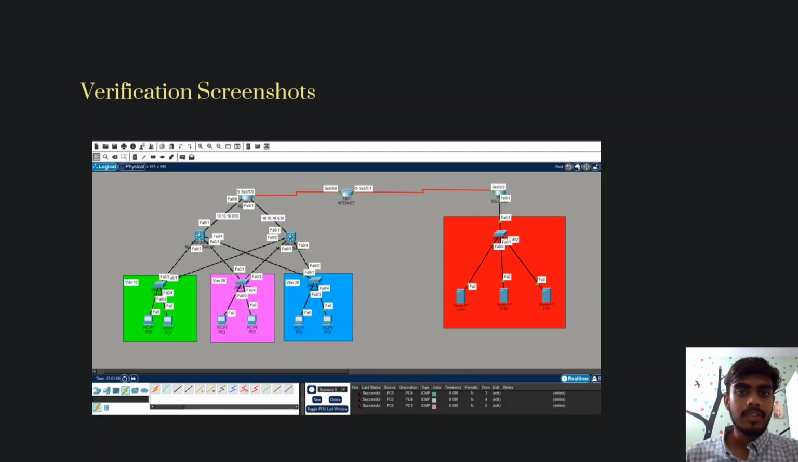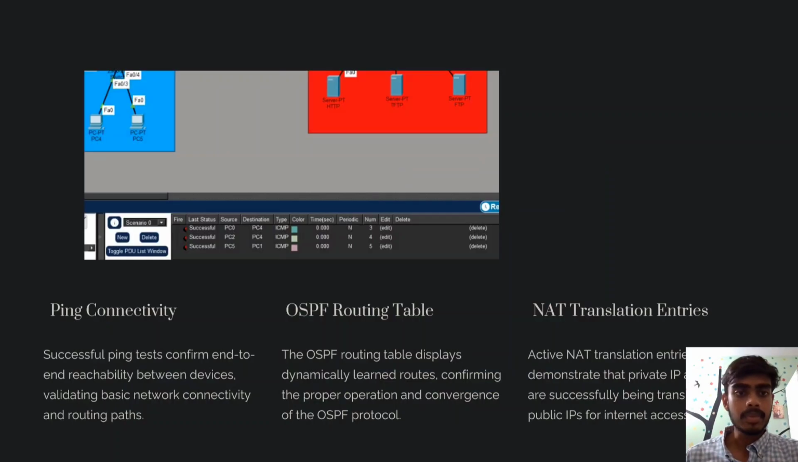These are the verification results. We have tested the network using pings and other tools, and the result confirms that the network is functioning properly. This slide shows three important verifications. First is the ping test that confirms end-to-end connectivity between devices. Second is the OSPF routing table that shows dynamically learned routes. Finally, NAT translation entries prove that private IPs are successfully translated into public IPs.